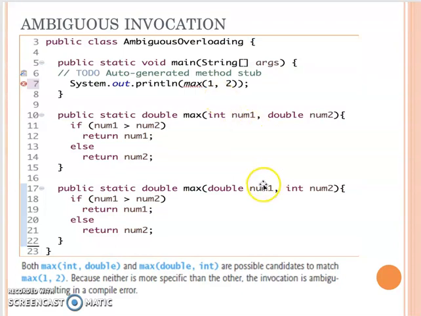Earlier we just showed you an example of the overloaded method. Of course, when you want to compare two numbers, you can have just one double max double, or int max int, instead of having max with different data types in different orders. So that's our ambiguous invocation for the overloaded function.